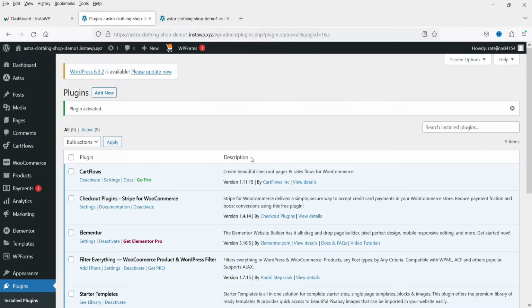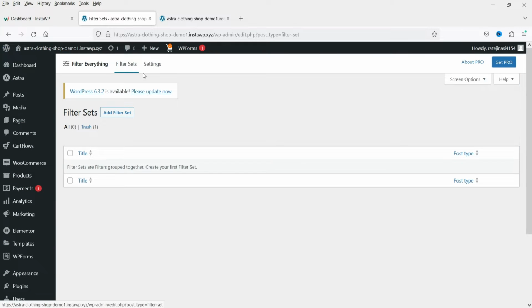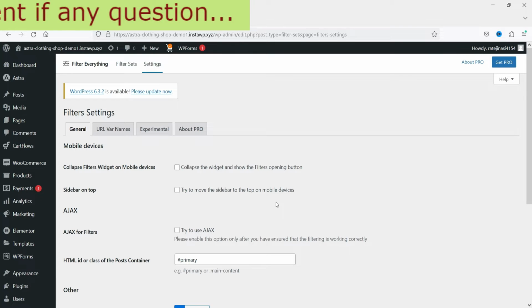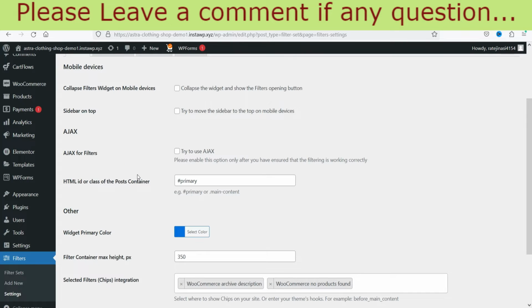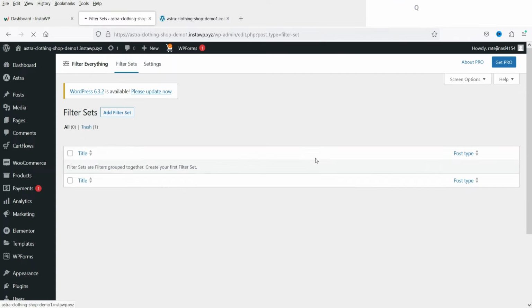Alright, so the plugin is activated and in the left hand corner you will see this option filters. Click on it. At the top you will see filter sets and settings. Go to settings. Now these are the basic settings of this plugin. These are the settings for the mobile devices. It will collapse the widget on the mobile device. It will also move the sidebar to the top of the mobile device. So we will go through these settings later. Let's go to filter sets.